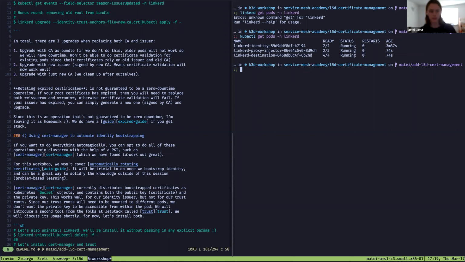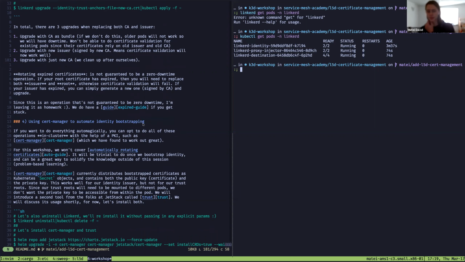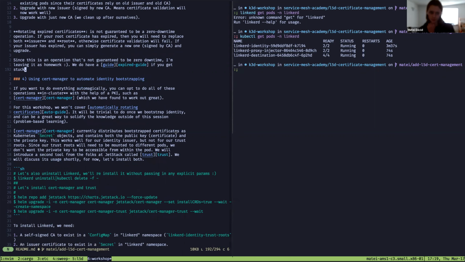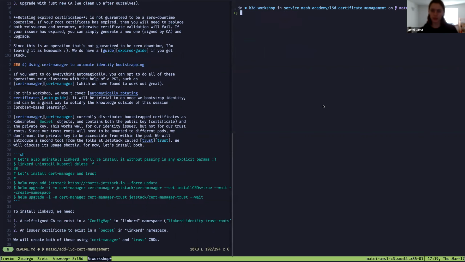So I've left it at home as homework. We do have a doc that sort of explains this process. So if you want to, try your hand at it, you're more than welcome to. Anyway. Let's look at how we can use cert-manager.